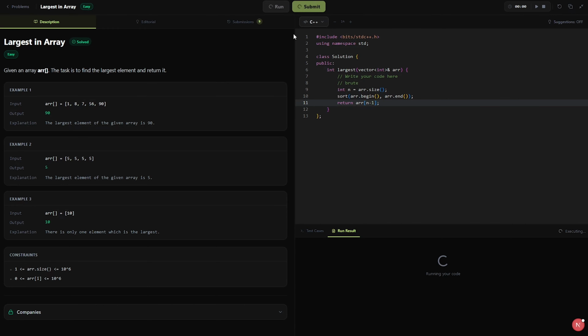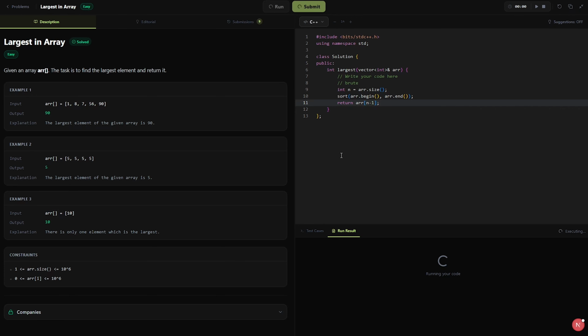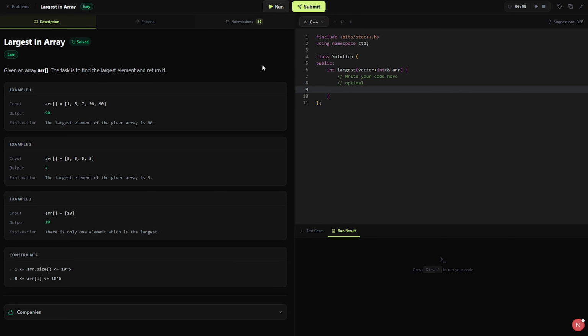Then we'll click on run, and it got accepted for 3 test cases, and we will click on submit, and it got accepted. And then we'll write the optimal approach for this question. First we have to declare a temporary variable and initialize it with 0, because the least possible value of the elements in the array is 0.